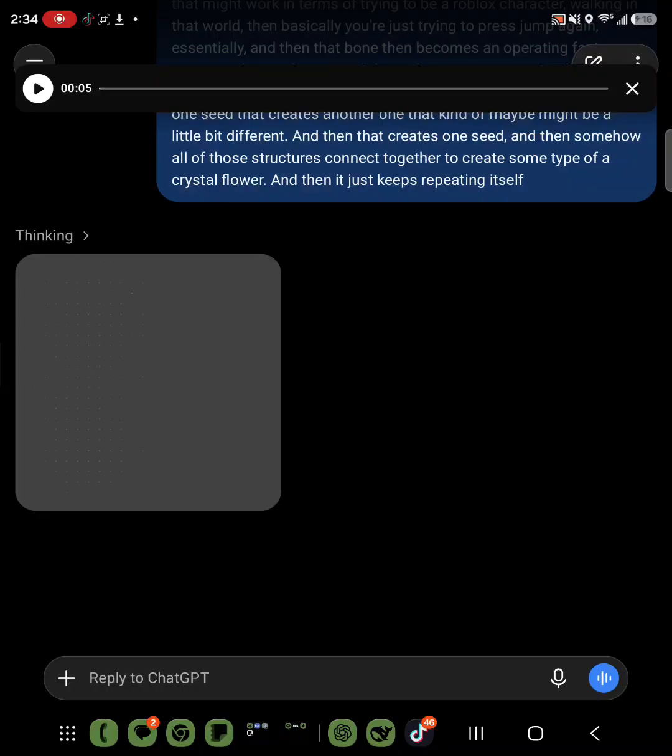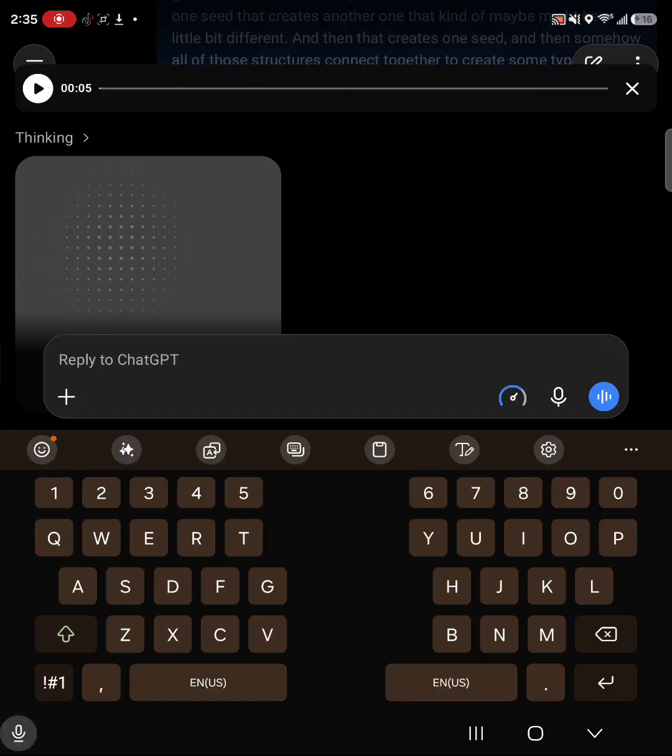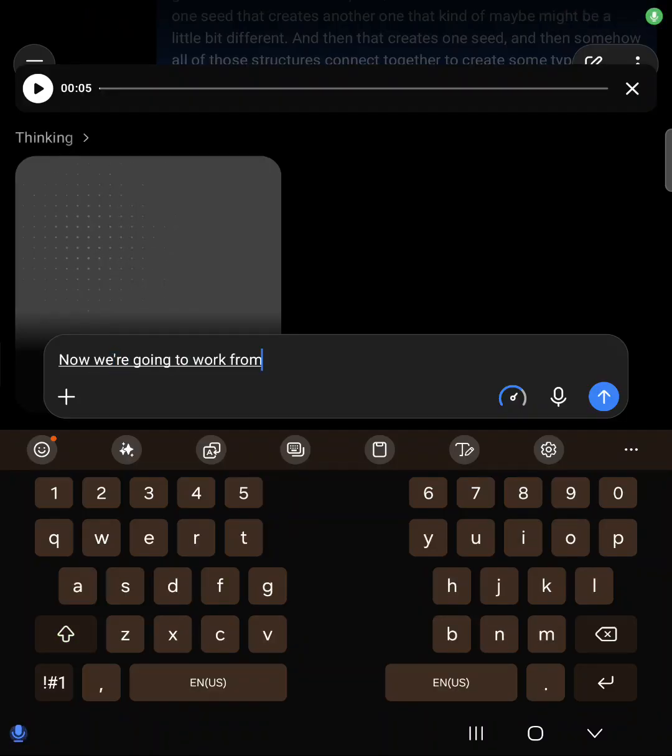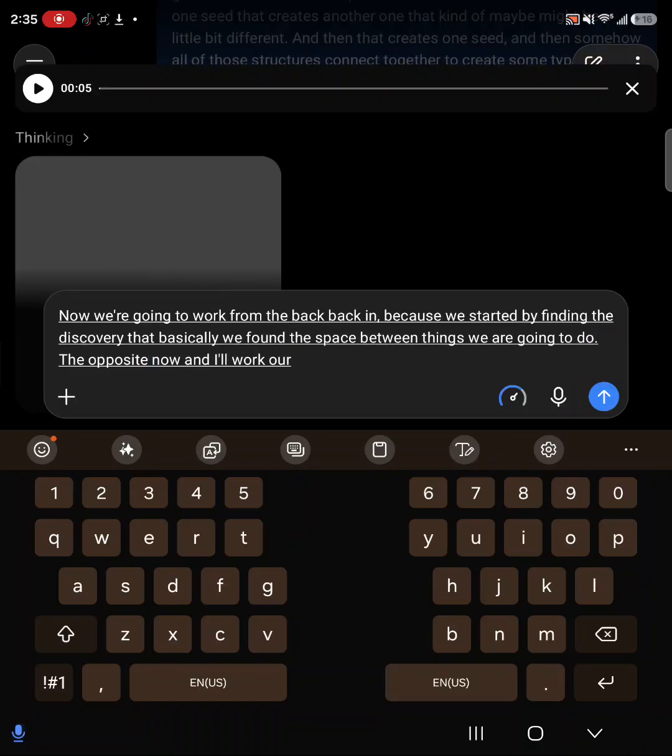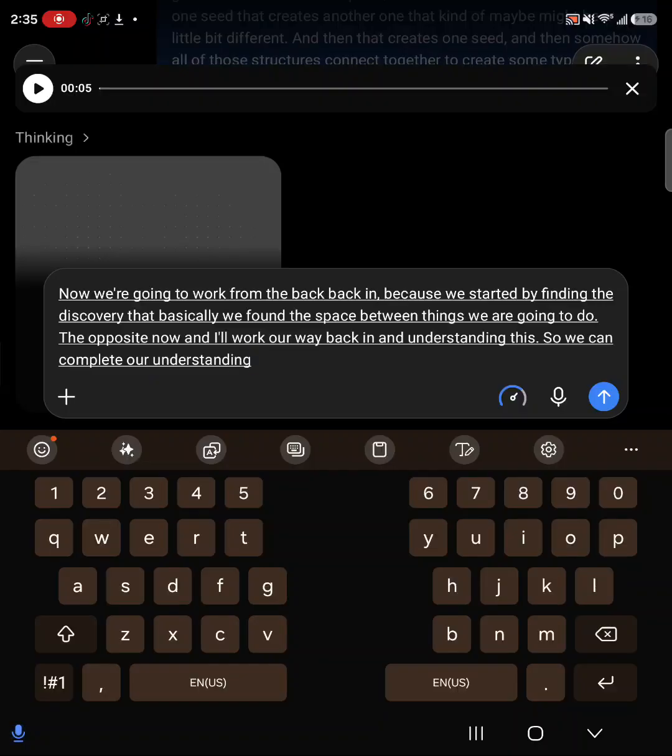If it's see-through, then we're gonna make it black diamond. And we're gonna find all the contrast available. Now we're gonna work from the back in, because we started by finding the discovery that basically we found the space between things. We are going to do the opposite now and work our way back in and understanding this, so we can complete our understanding entirely.